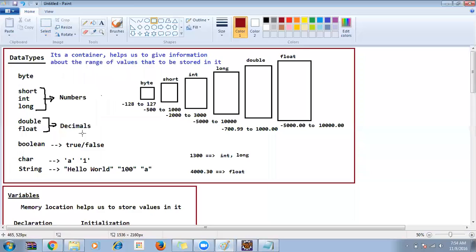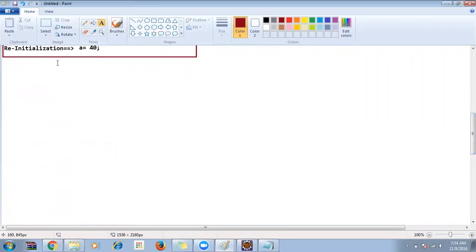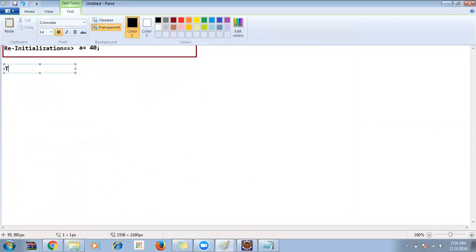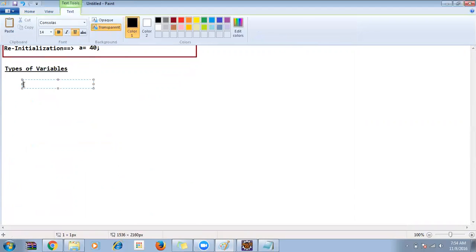There are two types of variables available here. Types of variables: what are the two types we have? One is global, another one is local. These are the two things. So how are these two actually written? How will a class be written?